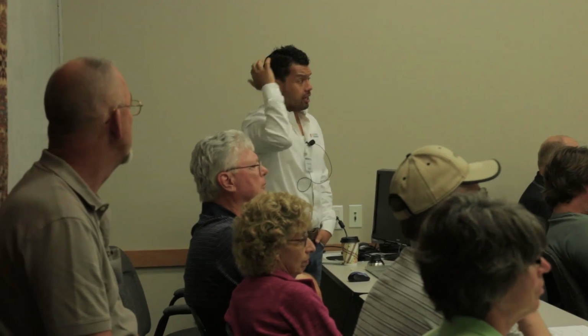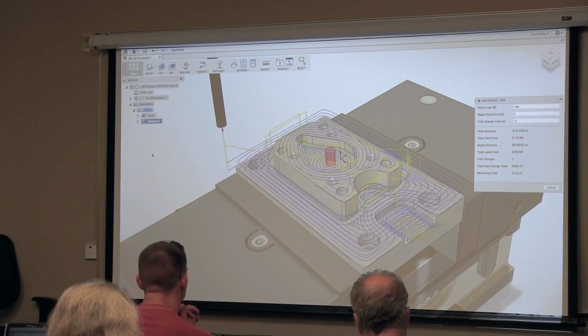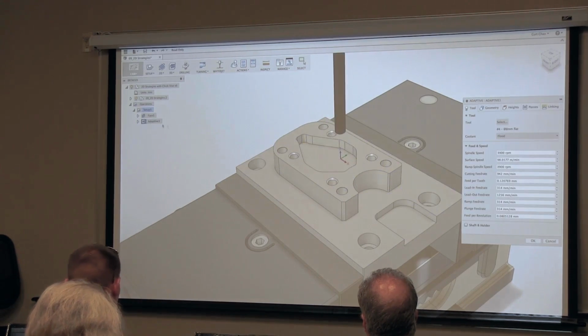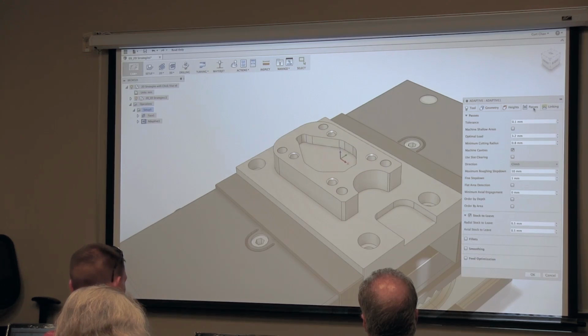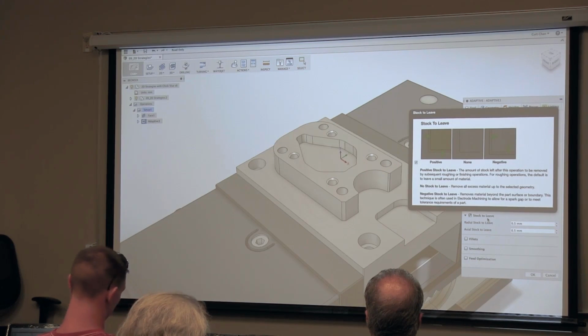Or I can go in there and change my step over and just plunge all the way down because I'm adaptive clearing it, and it would probably cut it in half. But 12 minutes, I'm almost done. All I have to do is drill some things out and do a finishing pass, and that's it. But if I edit, under passes, I have stock to leave turned on. So I'm not technically done here.